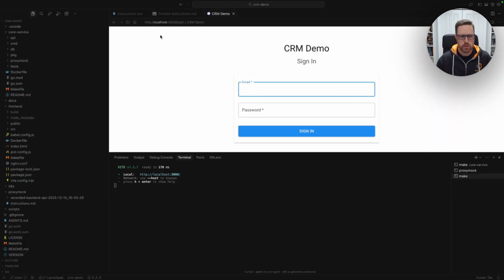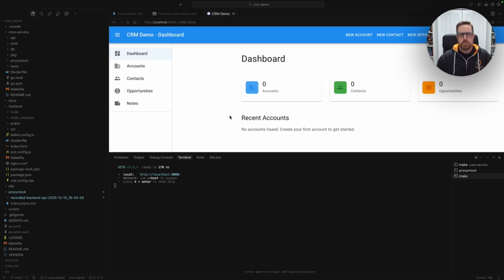So let's go here to our browser. Let me just make sure I refresh and that everything is running. Now I'm going to log in. The user is admin@example.com. The password is password. You can add more users and do different things if you want. So I've got it all set up with a blank database. Nothing is set up yet, so there are no accounts, contacts, or opportunities.